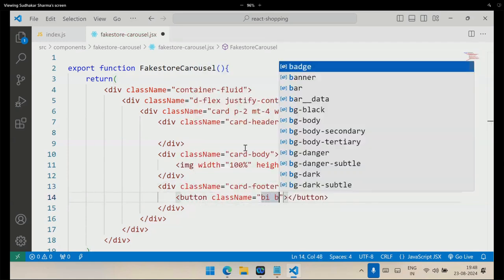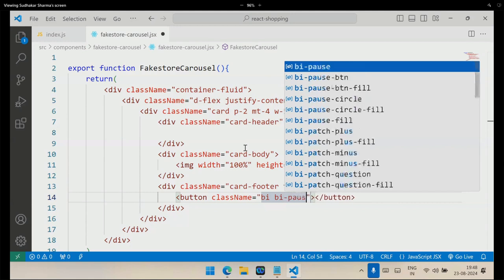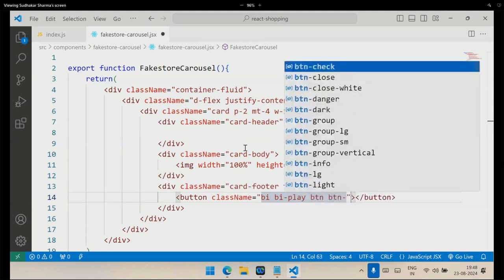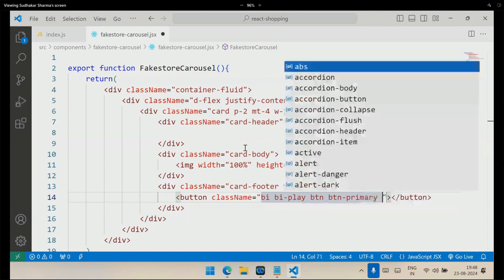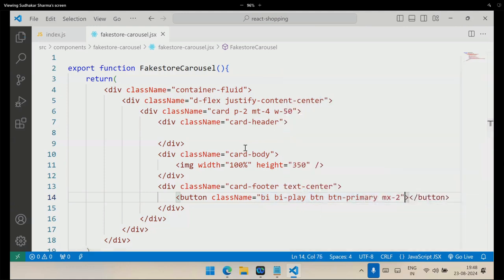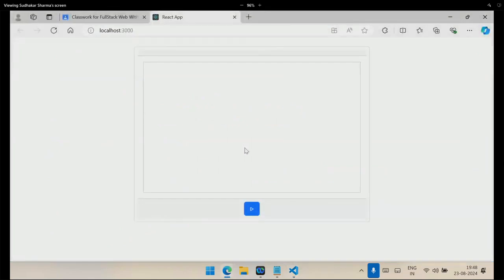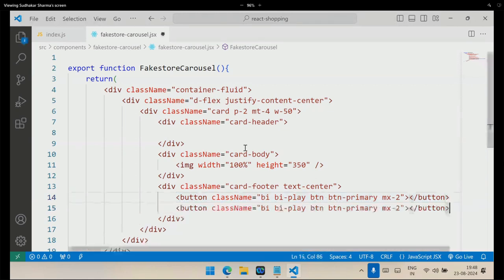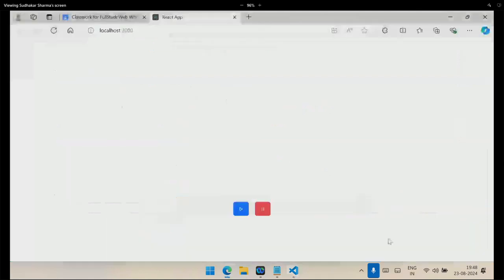Class bi-pause, and we first will put a play button, btn btn-primary, and margin x2. This is one play button at the bottom, and I will add another button, btn-danger, with bi-pause. So the play and pause buttons are here.